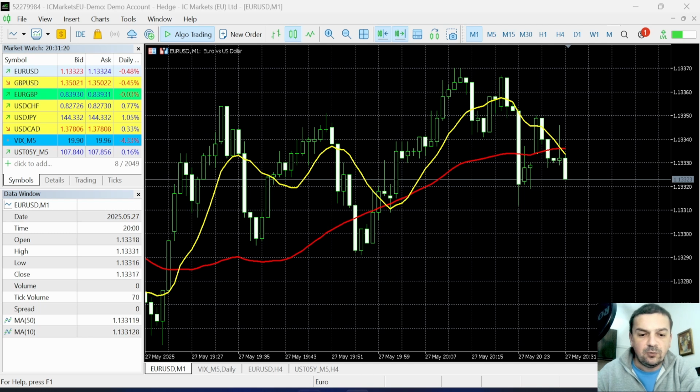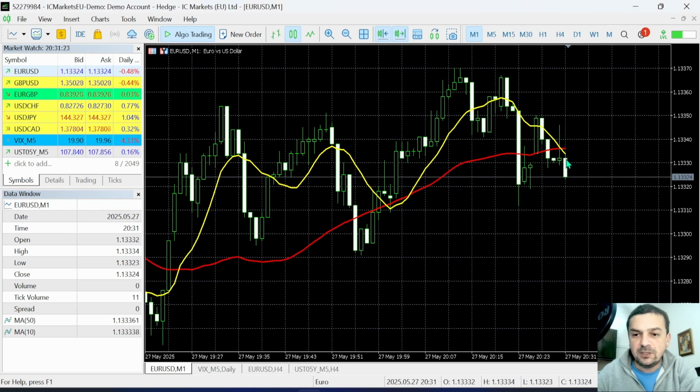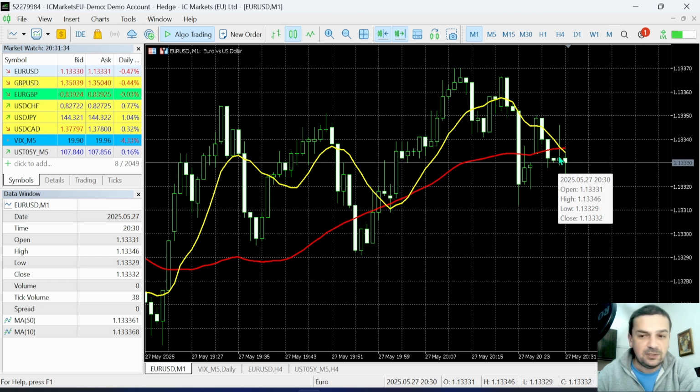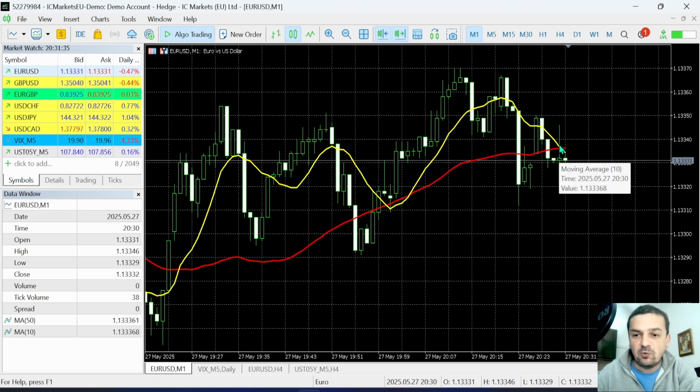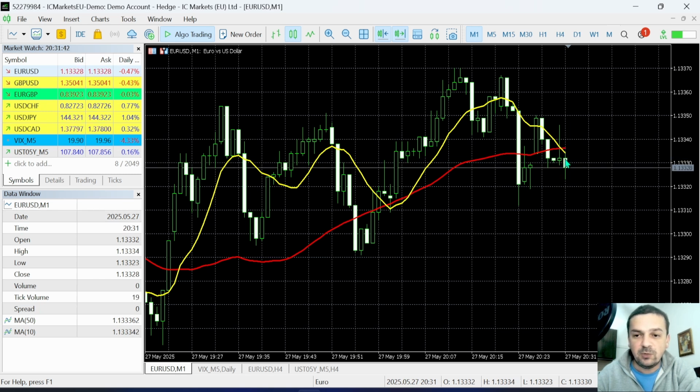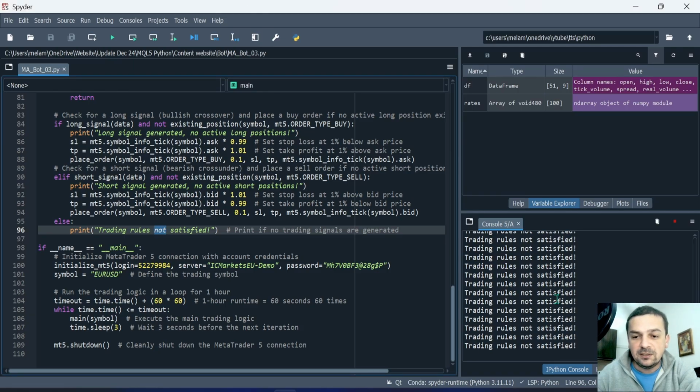Okay, I think now we should return to our code, because when this candle closes, we are going to have effectively a break to the downside, the cross under. You can take a look here that the 10 period moving average is still above the slow one, the 50 period, but when this candle closes, we are going to confirm that we have a break to the downside. So let's move to the code. You can see that it's still running, but the trading rules are not satisfied. I'm expecting that when this time turns to 8:32, the code will run again and execute the sell order.